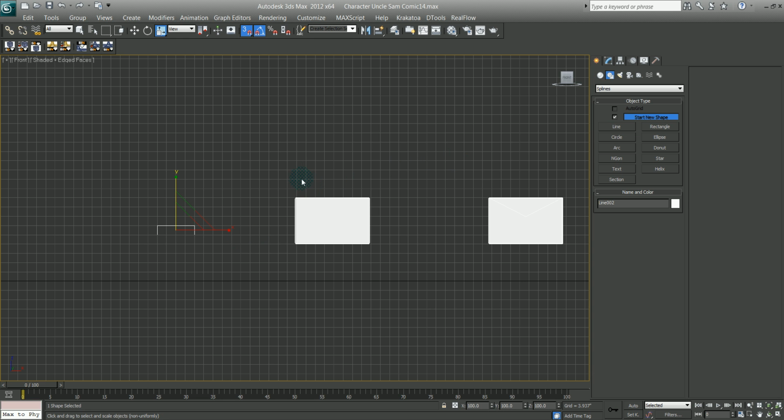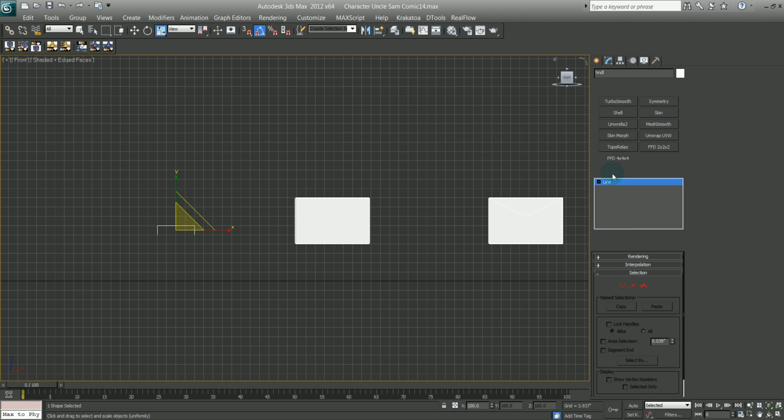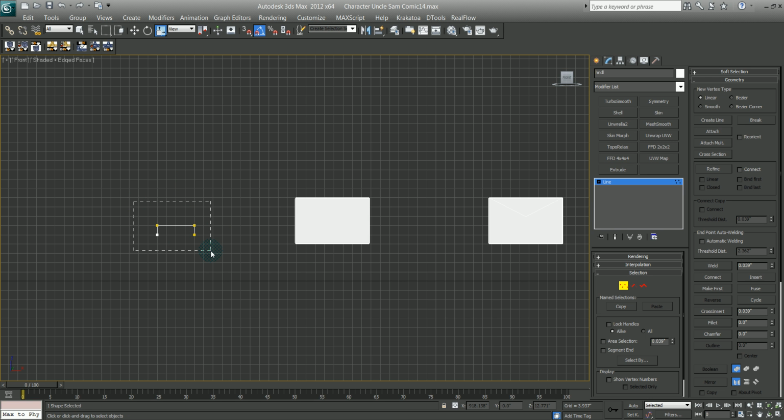Now I'm going to get out of the sub-object editing mode. Turn snaps off. Call it handle. Alright, handle. Now let's go to vertices. I'm just going to fillet the top parts here a bit, not too much. There you go.